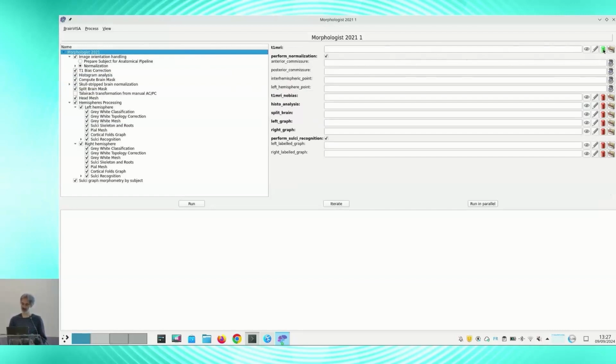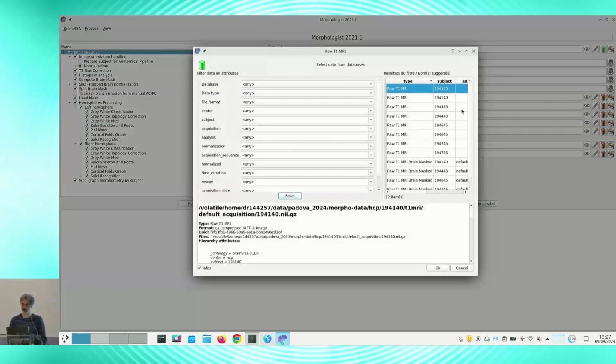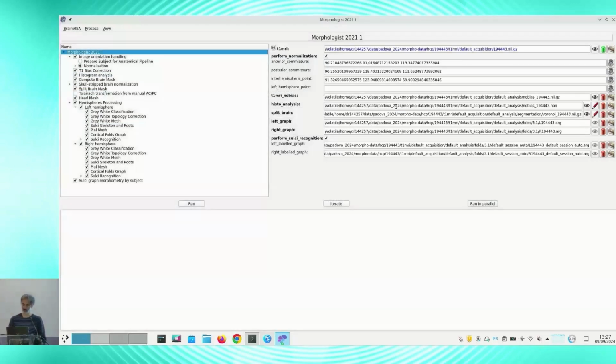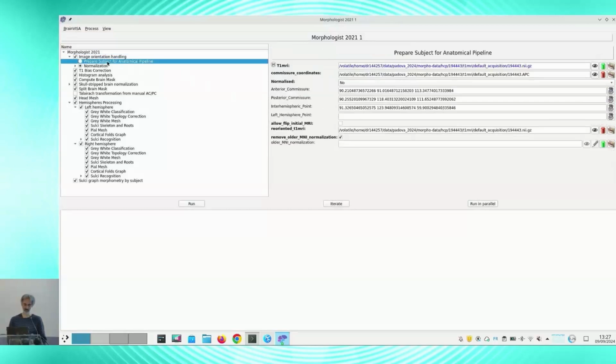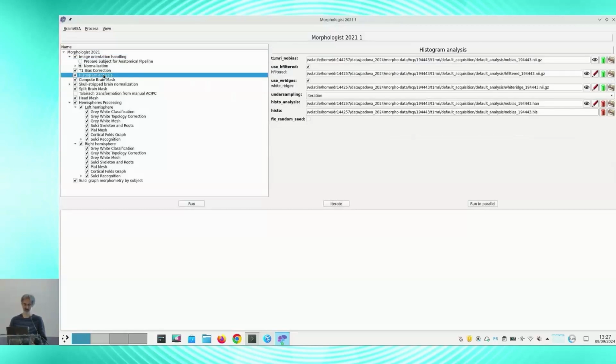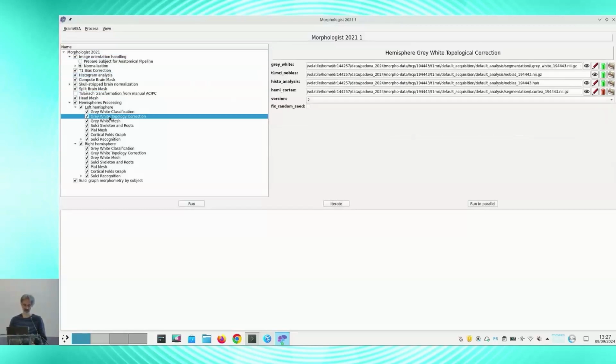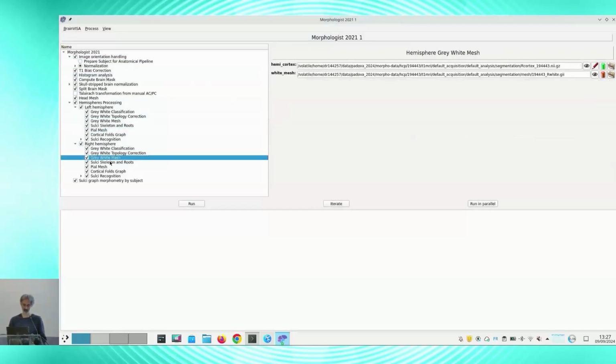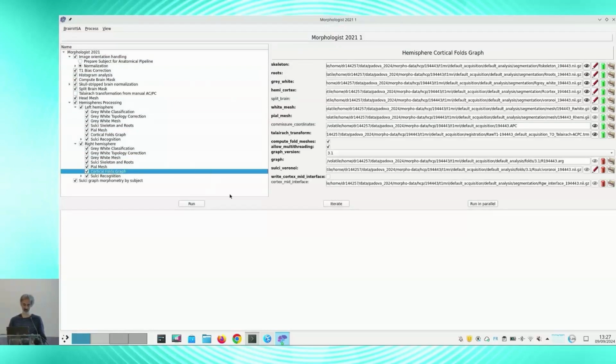So I will get it using the green database button. Here in the morphodata database, I see different images. I can select one. And then the different outputs will be filled using the parameters completion system, which is included in BrainVisa. So all these steps will be run if I click on the Run button.